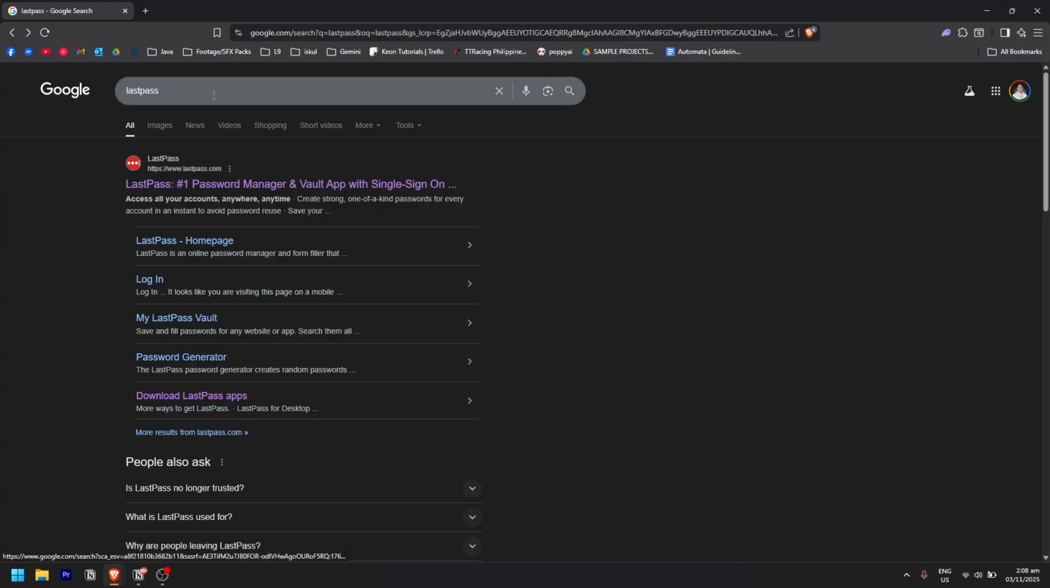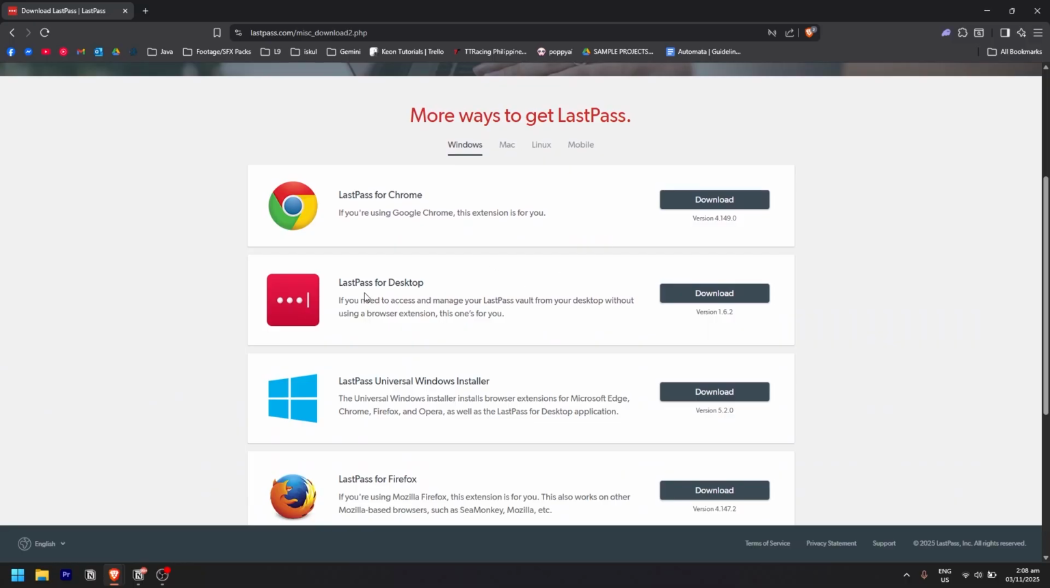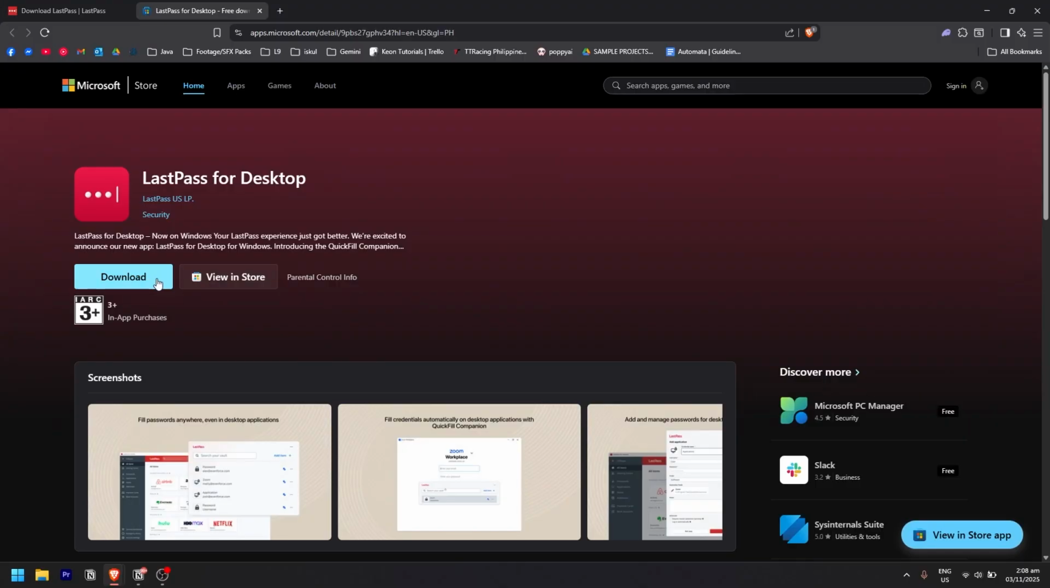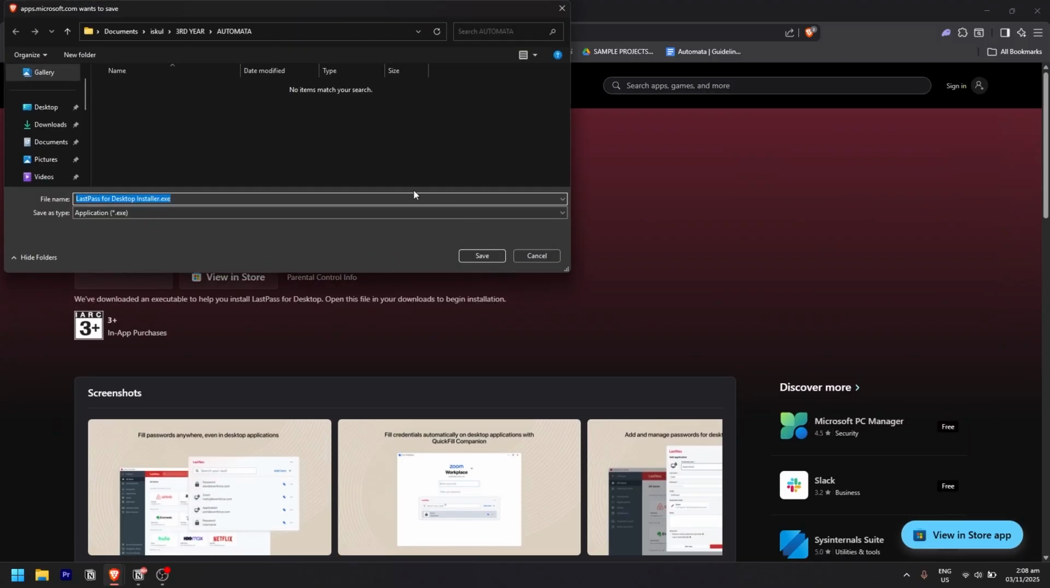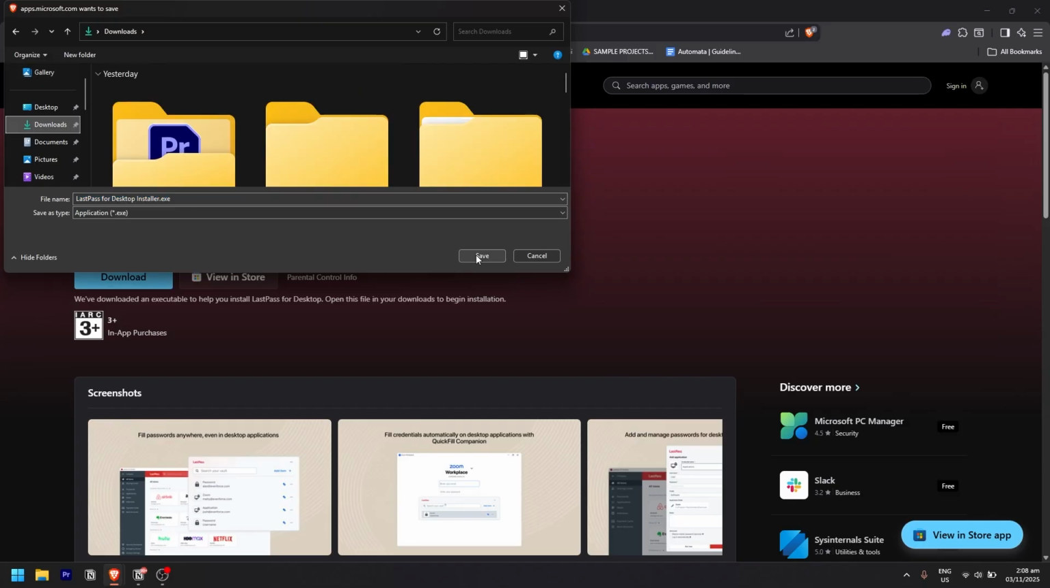So just simply search for LastPass, then go to download LastPass, then get the LastPass for desktop, then click on download and it will redirect you right here. Then just simply click on download again and just select the directory of the download. So I'm just going to select the default one and click on save.